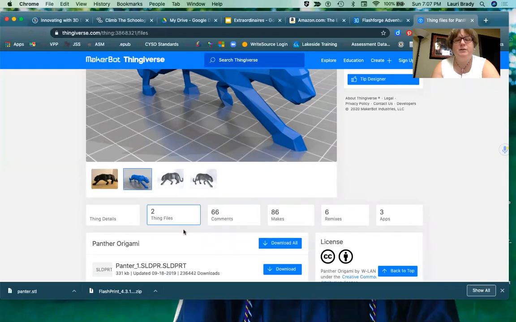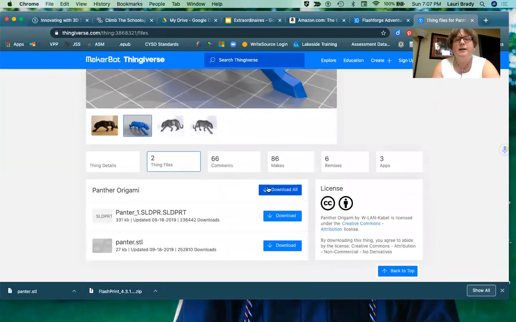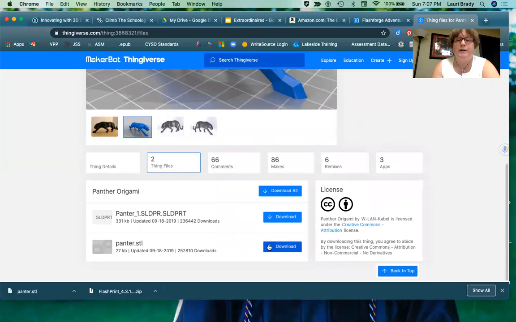So the files that you're looking for, you can download all of them. This one happens to just have two. What you really need for your software is the STL file. And you'll just download that to your computer so that you have it.